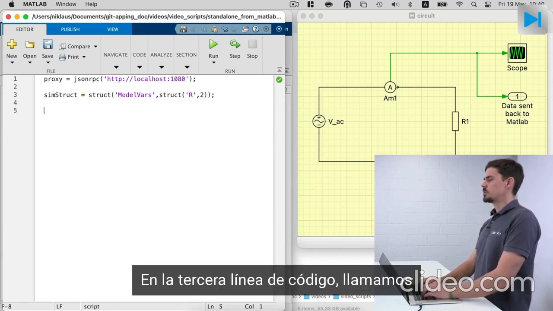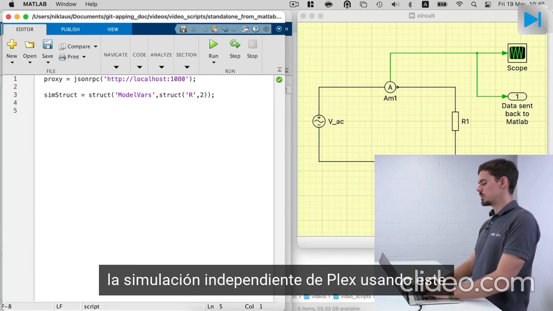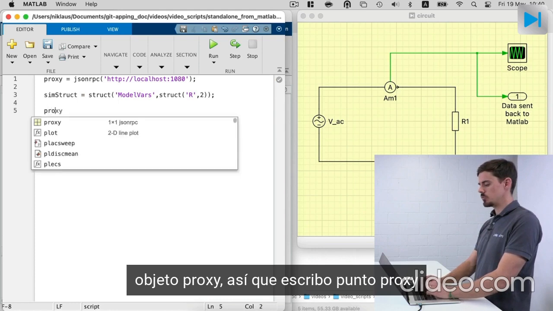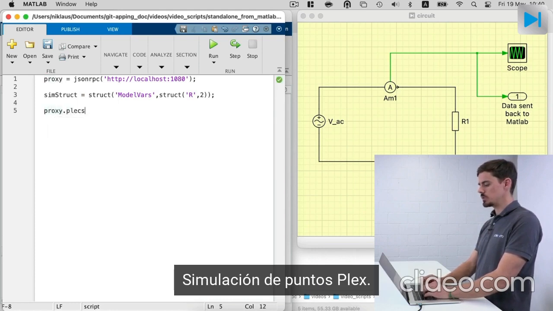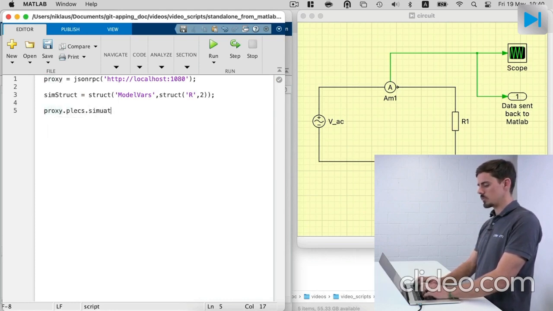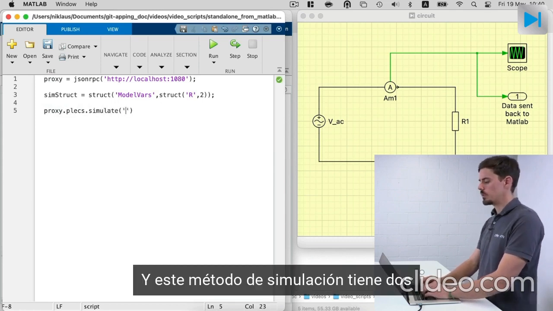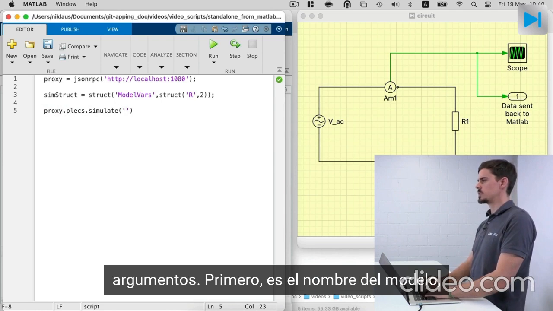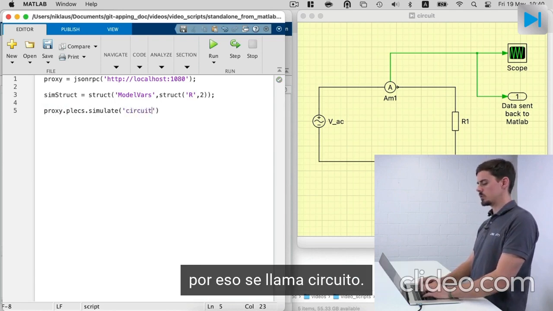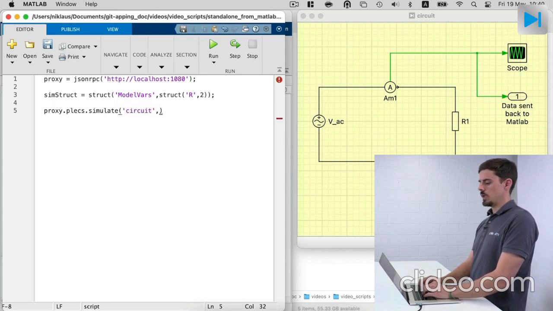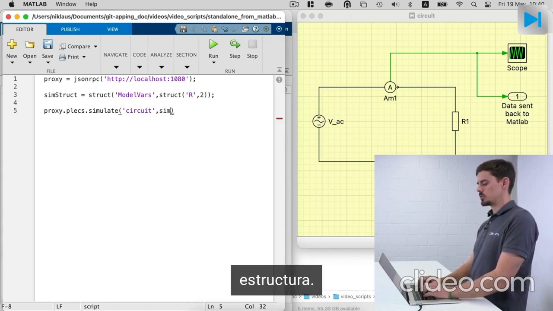In the third line of code, we call the PLECS Standalone simulation using this proxy object. So I write proxy.plecs.simulate. And this simulate method has 2 arguments. First, it's the model name, so it's called circuit. And second, there is the simulation struct.